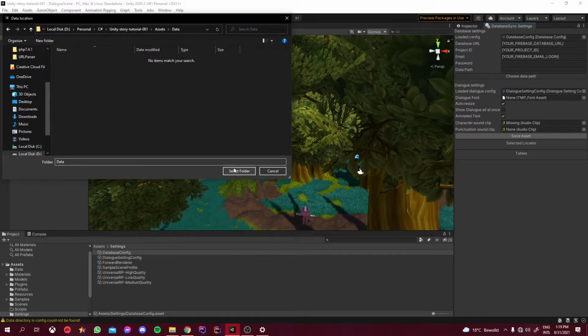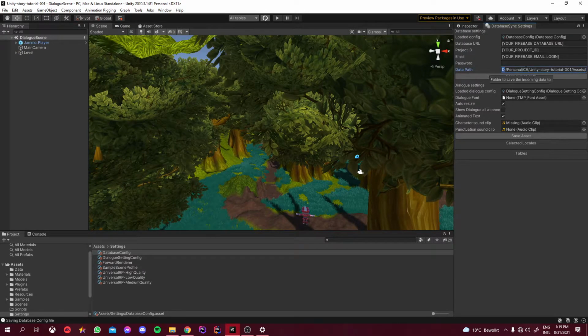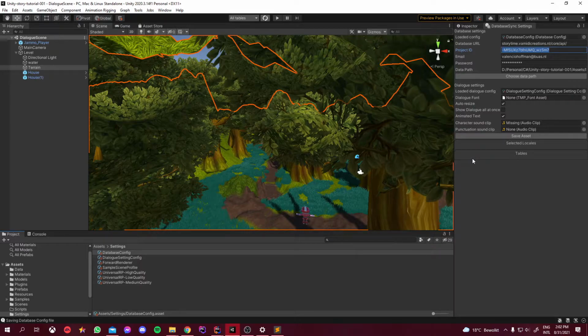And I'm going to select the folder. As you can see, this is the data pad. It filled out the string for me. This is basically the place where it's going to store all this data, and now it knows via the database settings where to store it.